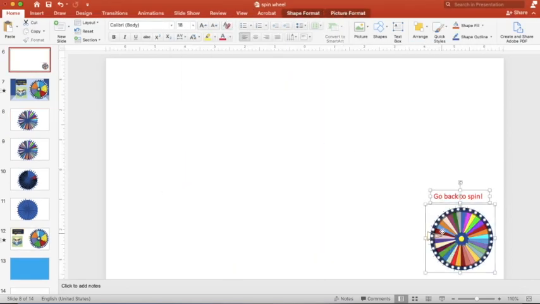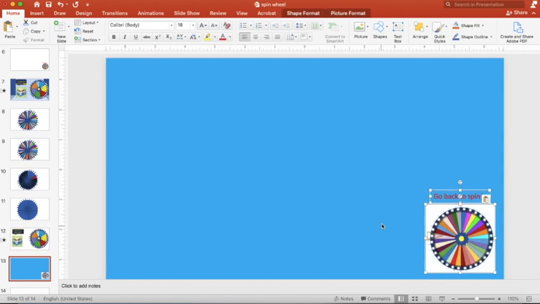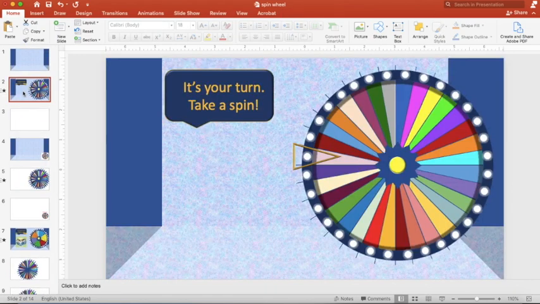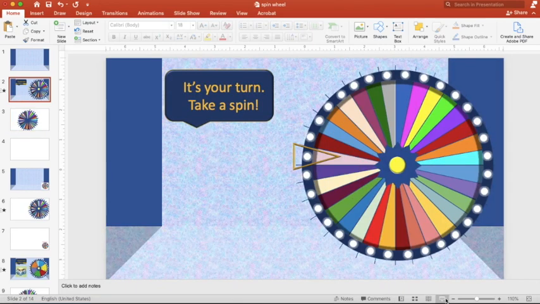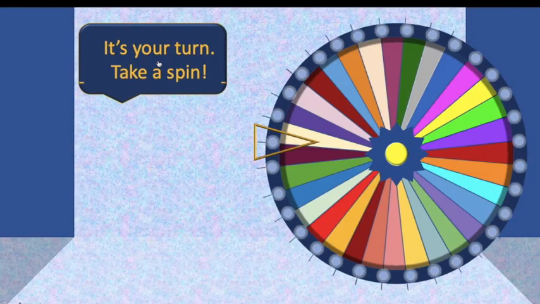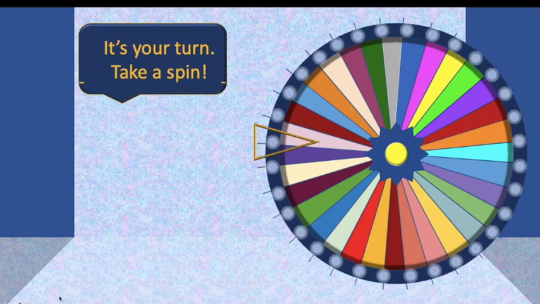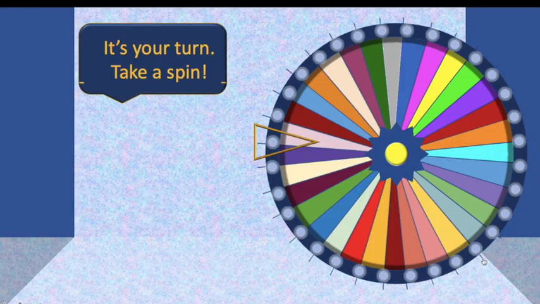I'm going to copy and paste my picture that I've already linked back to the spinner. And then I'm going to move my control panel right here. Okay, so in present mode, let's spin. We're going to pretend that it lands on blue. I click next. It goes to the blue slide. I click on my link back to the spinner slide, and now I'm back and I can do it again.